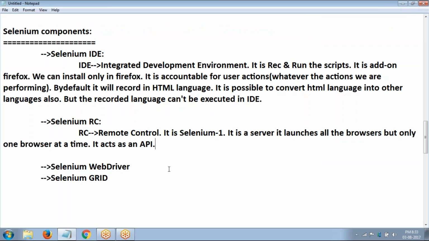Before the browser, it launches one window, the command history window. Like that, some disadvantages are there. All this I will explain at the time of executing the programs, with live examples practically. Whatever problems they identified in RC were all overcome and given in the next version, called WebDriver.